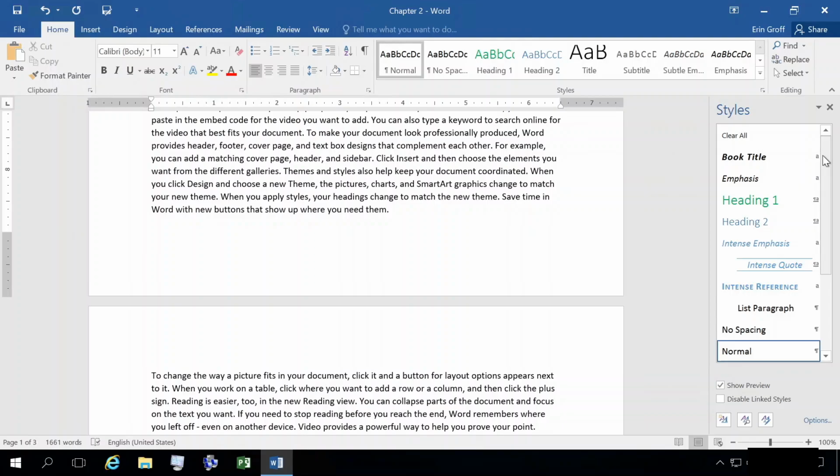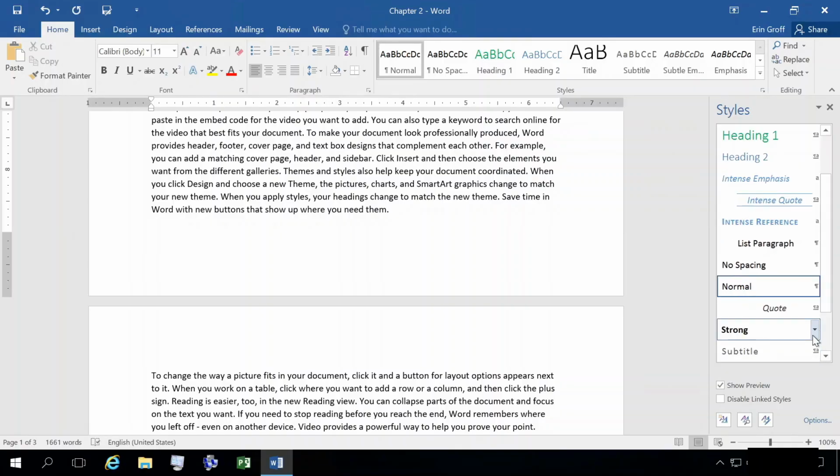So some examples of just character styles are emphasis, and let's see, intense emphasis, you can see that has the letter A. Book title, strong, subtle emphasis, subtle reference. All of those are character styles.